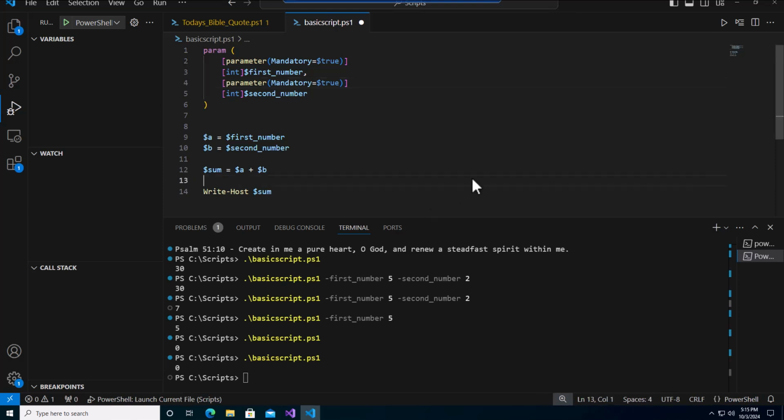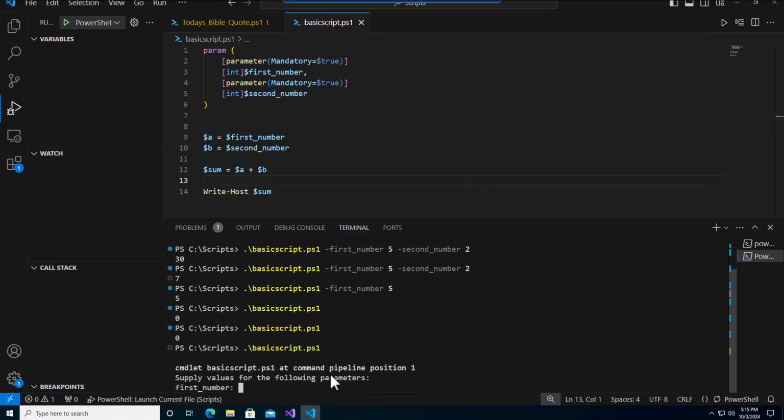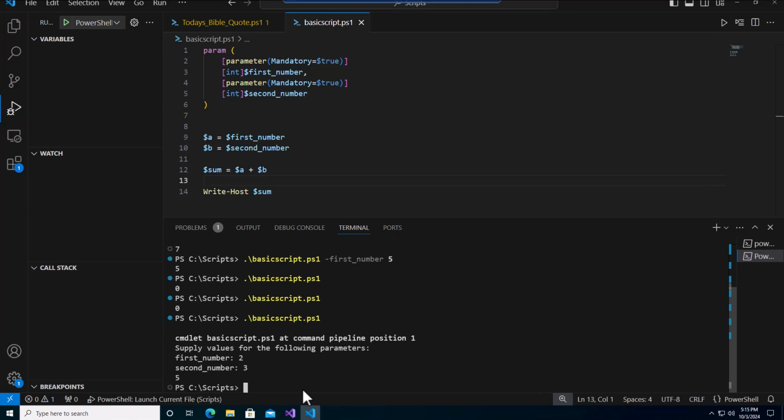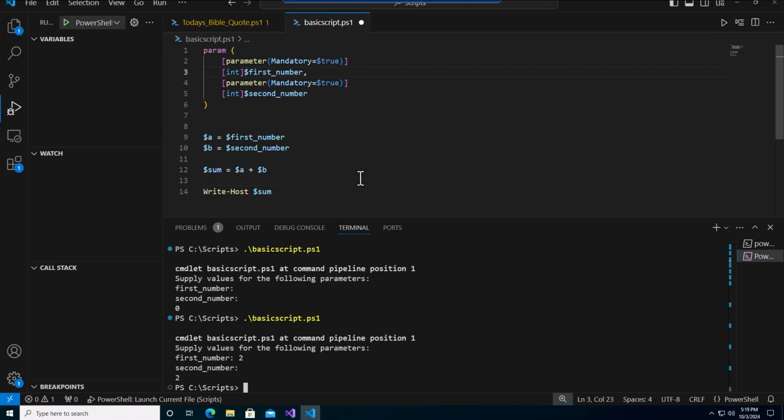Oh, I think I forgot to save it. There we go. Let's try it again. There you go. So you see it didn't detect the first parameter, so it's asking you to put in a number. So I'll put in 2. And it's asking for the second one because it didn't detect a value in the second one. 3.